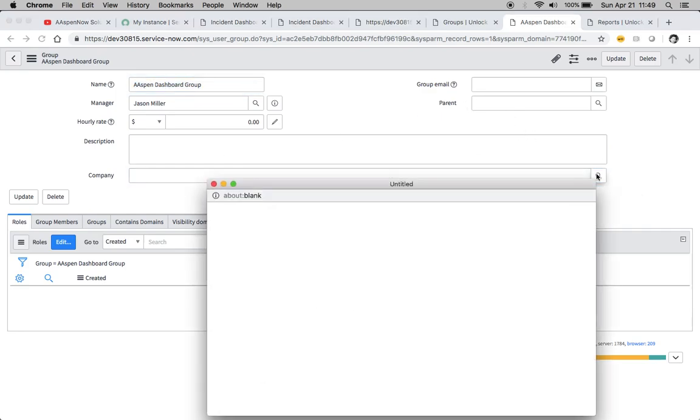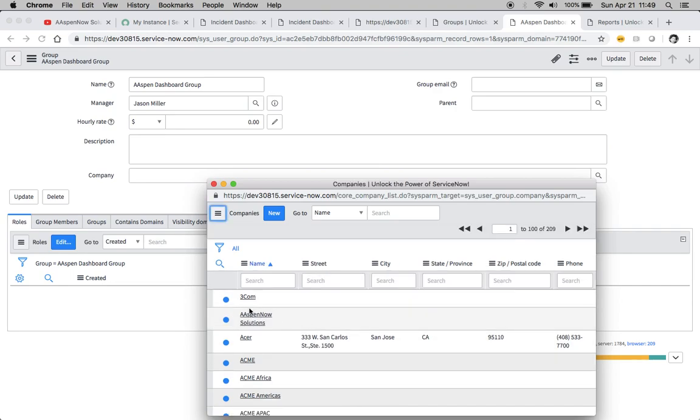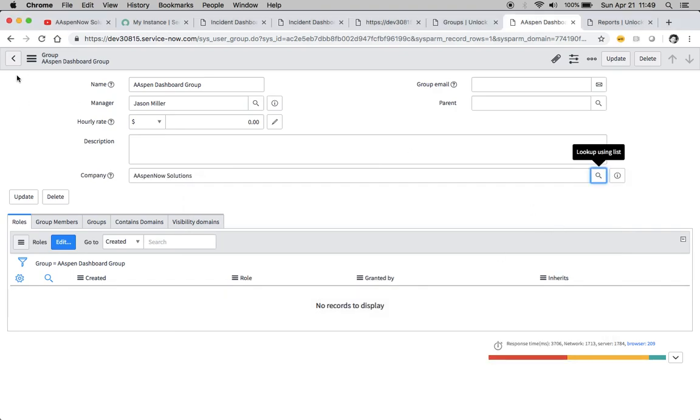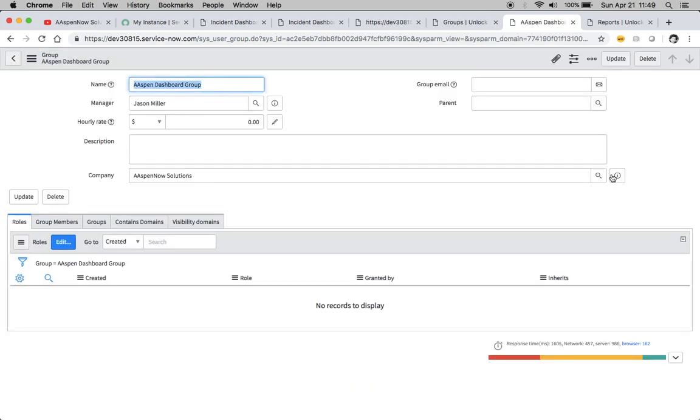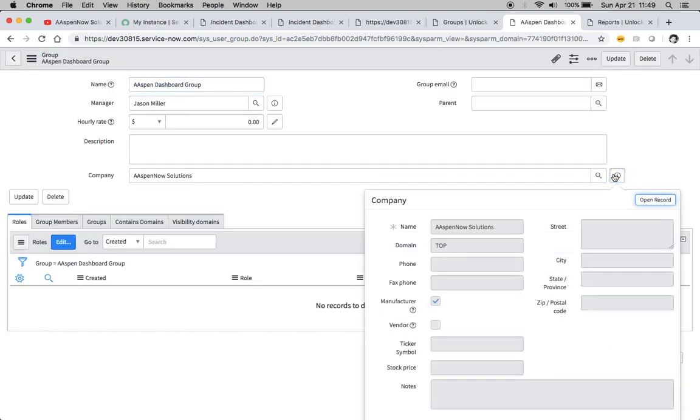So, all right. Now, I don't know if Aspen Now Solutions has a domain, but we'll see. I could always look at the company record. Yeah, so the domain for this is top. So basically this will reside in the top domain. Probably not where we want to put this. So what I'll do is I'll open the record.